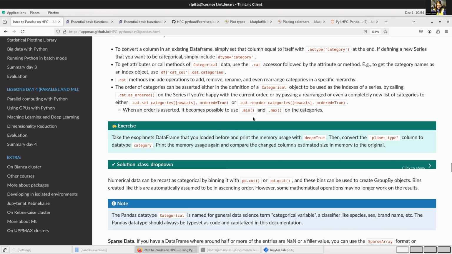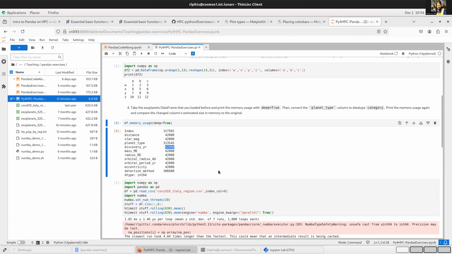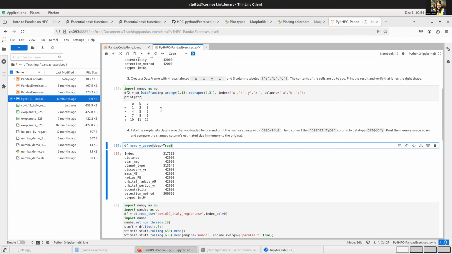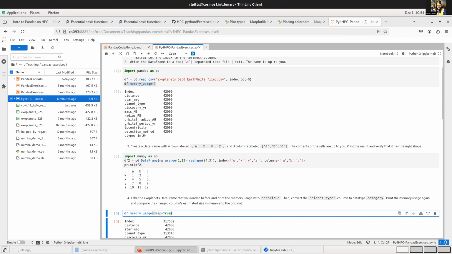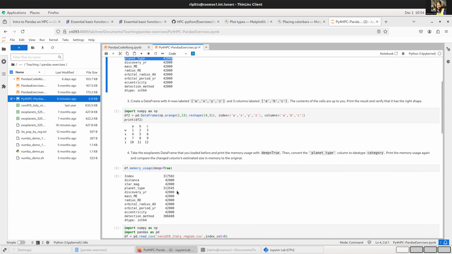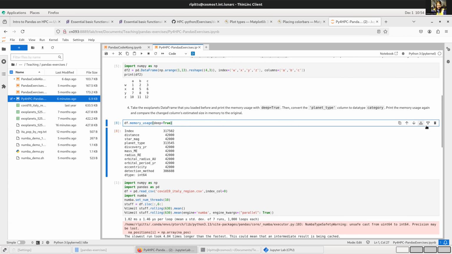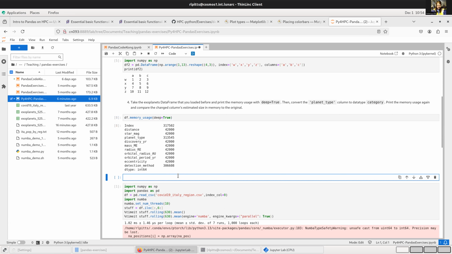So as an exercise that you can code along with me, I'm going to convert the planet type column of this data frame to categorical type and show you exactly how much memory we're going to be saving. So I'm going to df, and please feel free to code along with me. Planet type. So this planet type column only has 5 unique values.